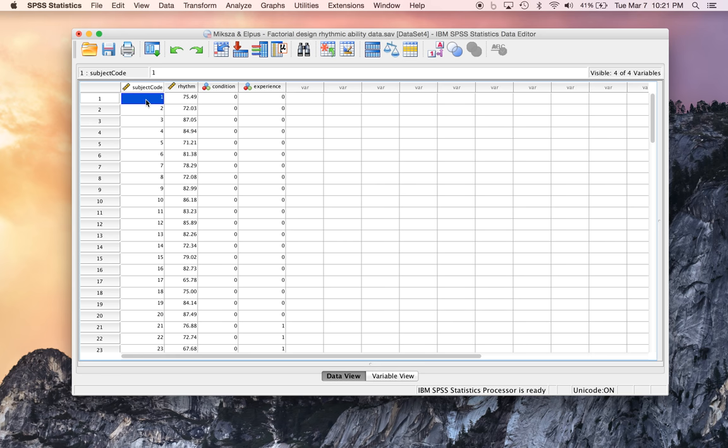impact rhythmic performance ability. The data for this example can be found in the file titled Miksza and Elpus Factorial Design Rhythmic Ability Data. And so to evaluate this hypothesis, we'll need to run a 2x2 factorial ANOVA. We could also call that a 2x2 multi-way ANOVA. It's a synonymous way of describing these things.